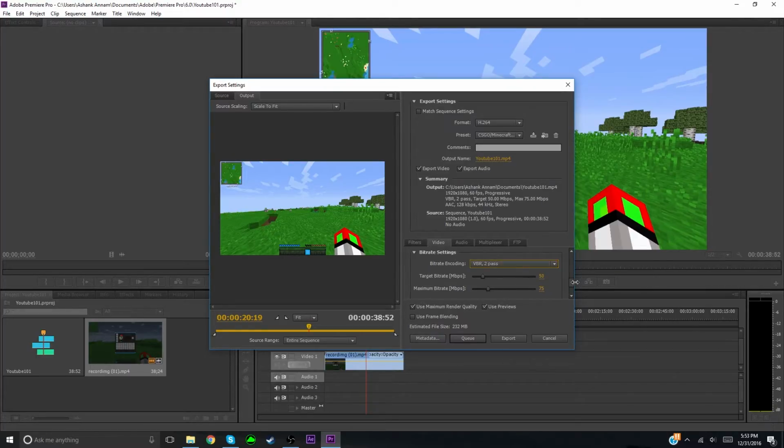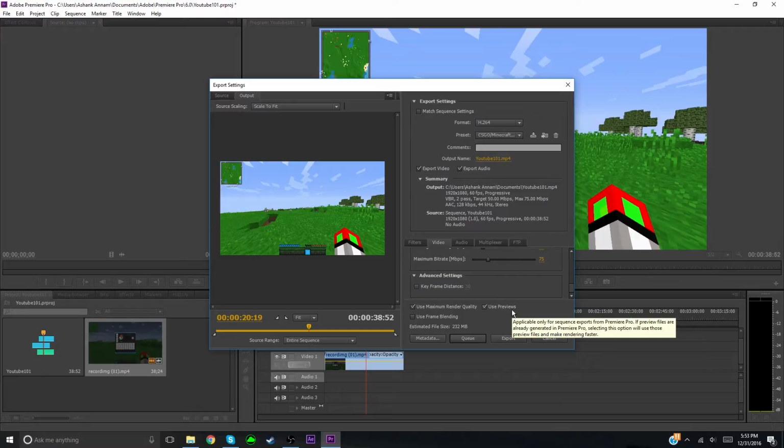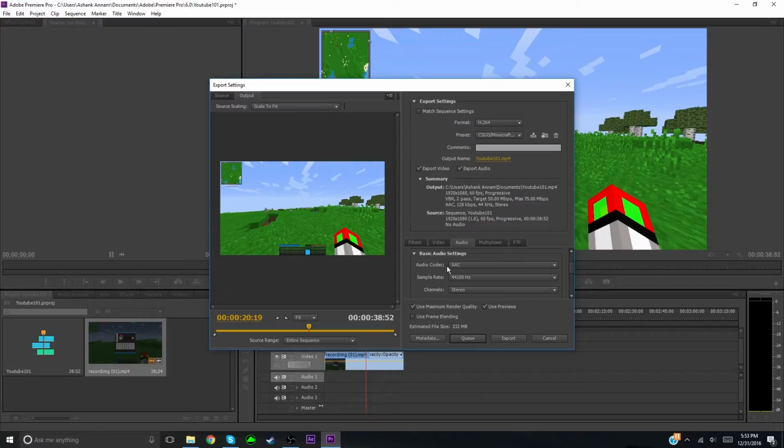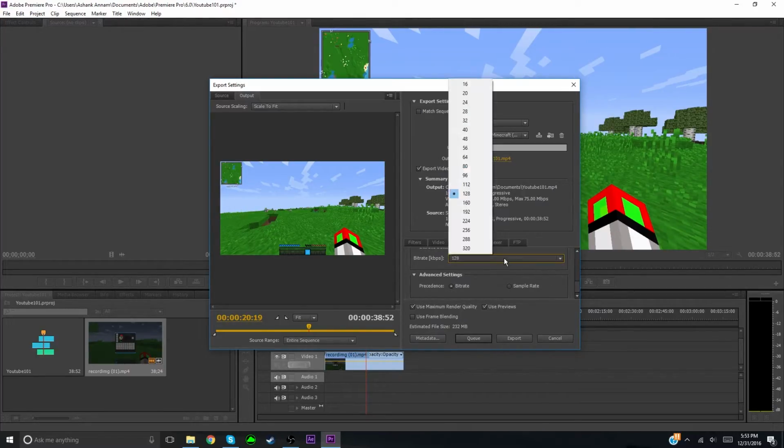This is important, and this is highly recommended for one of the best computers out there. I have an okay computer, but my computer can handle the best export settings. And check use maximum render quality and use previews. For the audio, I use AAC, audio codec AAC, sample rate 44,100 Hz, channel stereo, audio quality high, and bitrate 128. I think you can put 320. I use 128, but you can do 320.